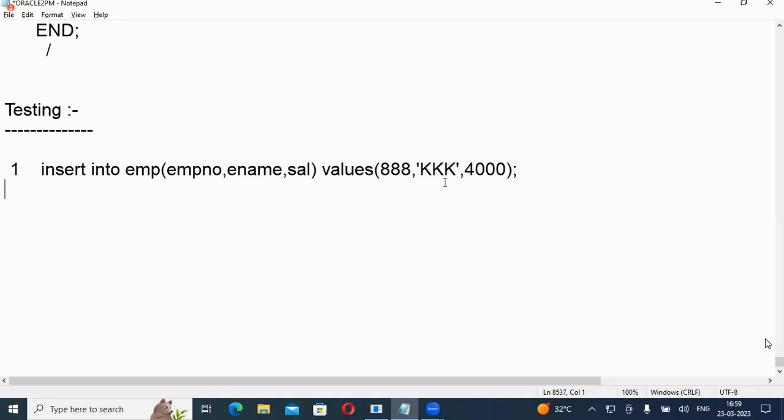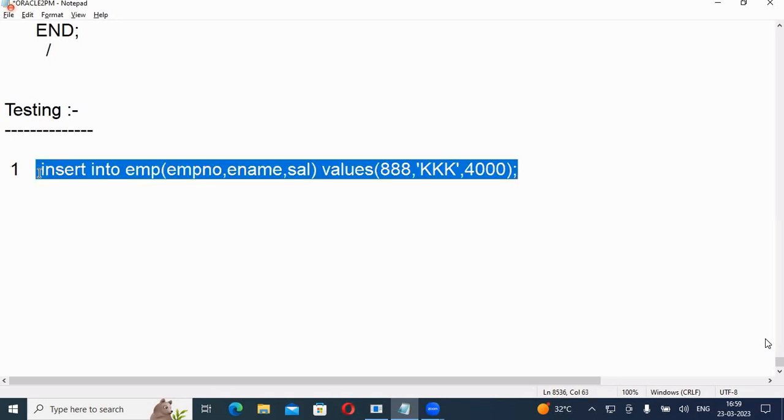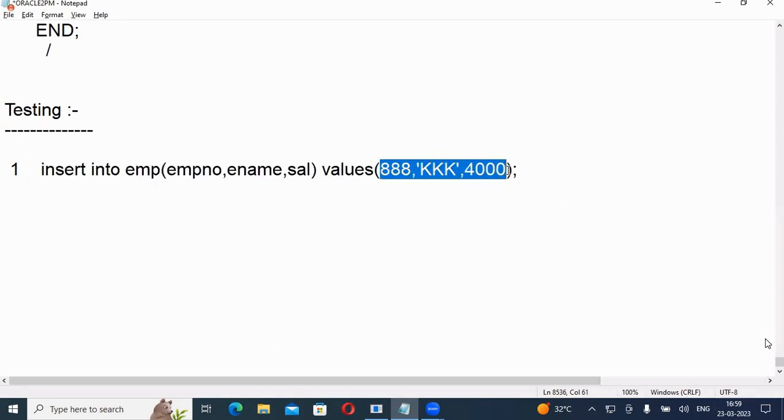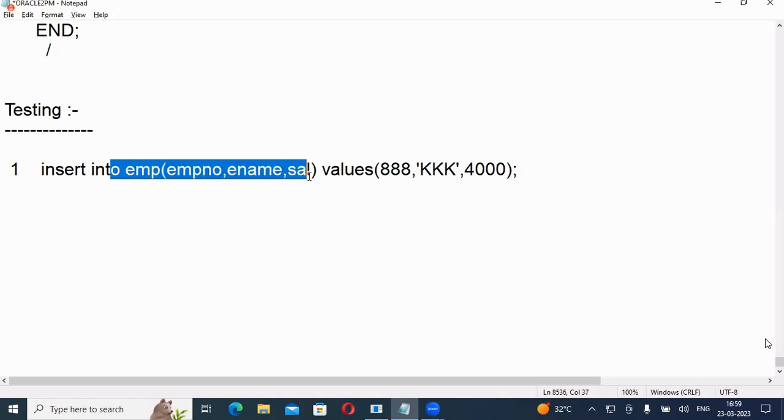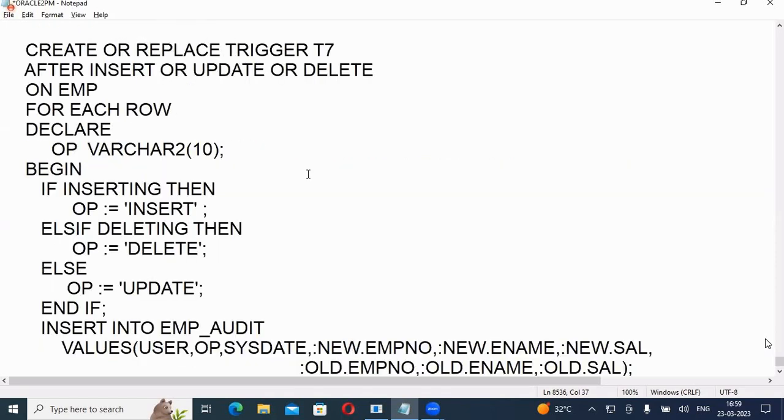Let me execute this. Tell me what happens when you submit this command. First thing, what happens? This row is copied to :NEW. Second step, the insert command is executed. Third step, the trigger is executed.